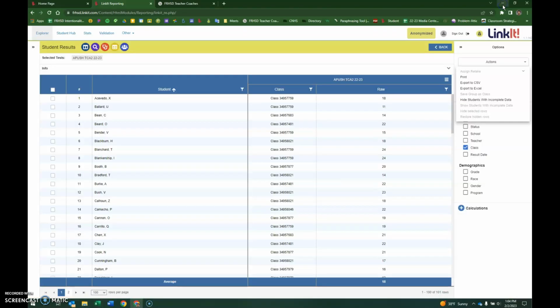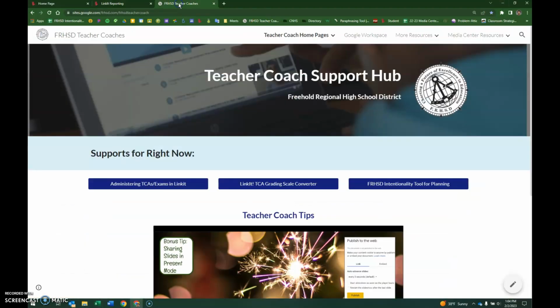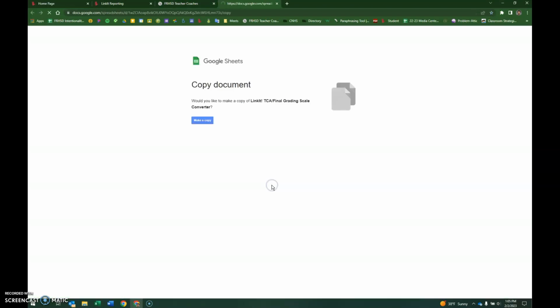The next thing I'm going to want to do is go to the Teacher Coach Hub, and you'll see right in the center here, there's the Linkit TCA Grading Scale Converter. I'm going to make a copy of this.